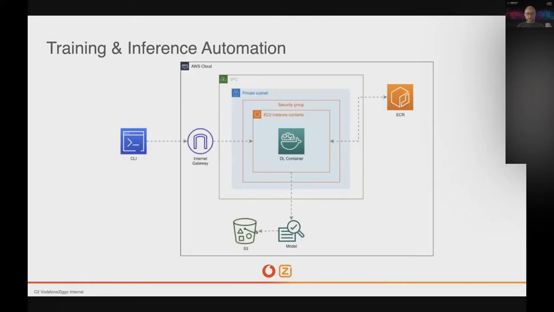To understand how it all comes together, if we look at it from a training perspective, when we do the deployment, all those pieces are put together with Terraform. So for training automation, we use Terraform. For inference, we use AWS CDK. So then it's picking up a container, a Docker image from ECR, and running it on the GPU after the training is done.